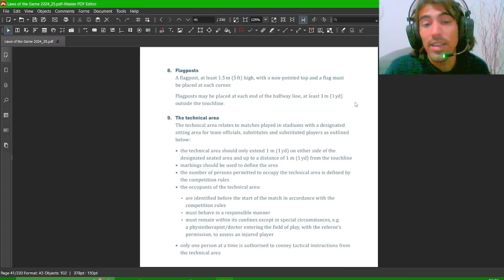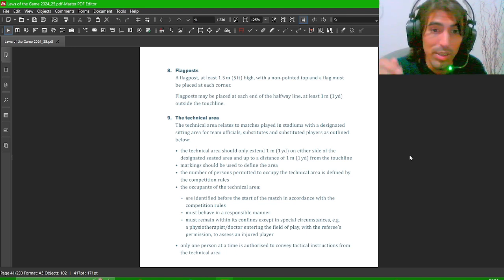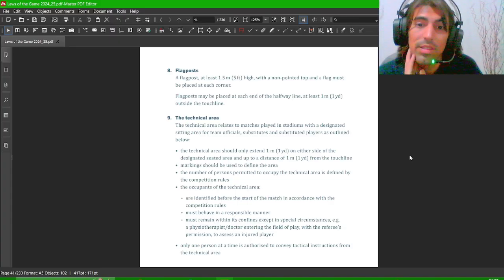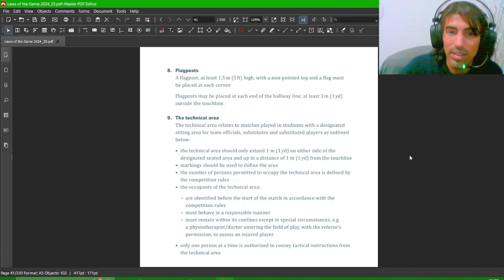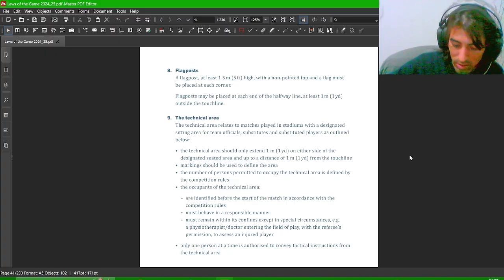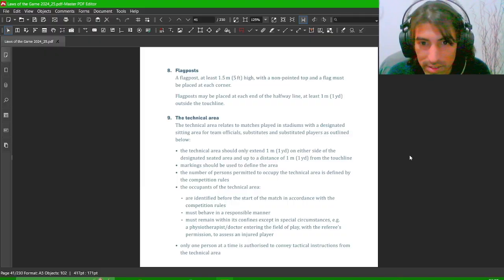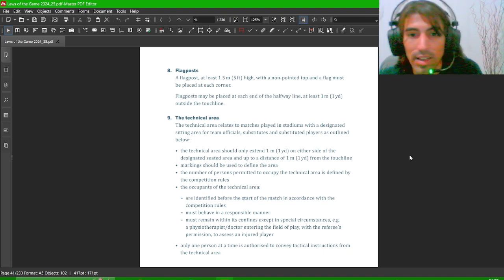9. The technical area. The technical area relates to matches played in stadiums with a designated seating area for team officials, substitutes and substituted players as outlined below. The technical area should only extend 1 meter or 1 yard on either side of the designated seated area and up to a distance of 1 meter or 1 yard from the touchline.